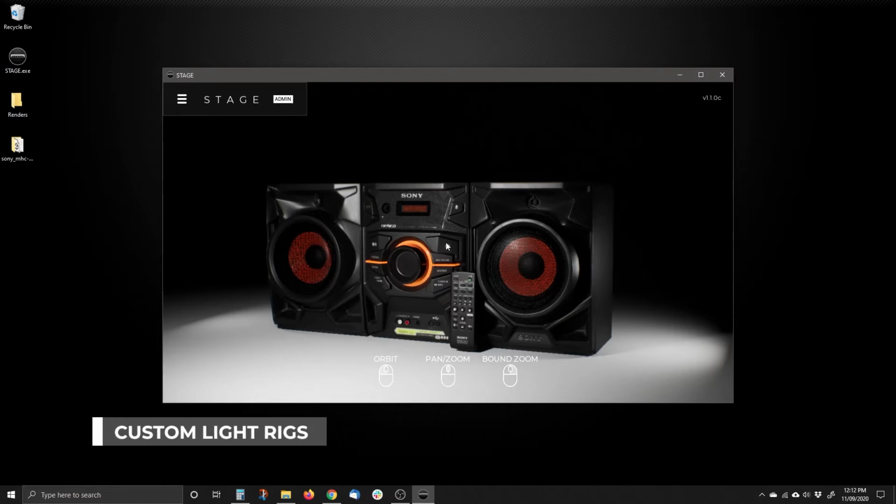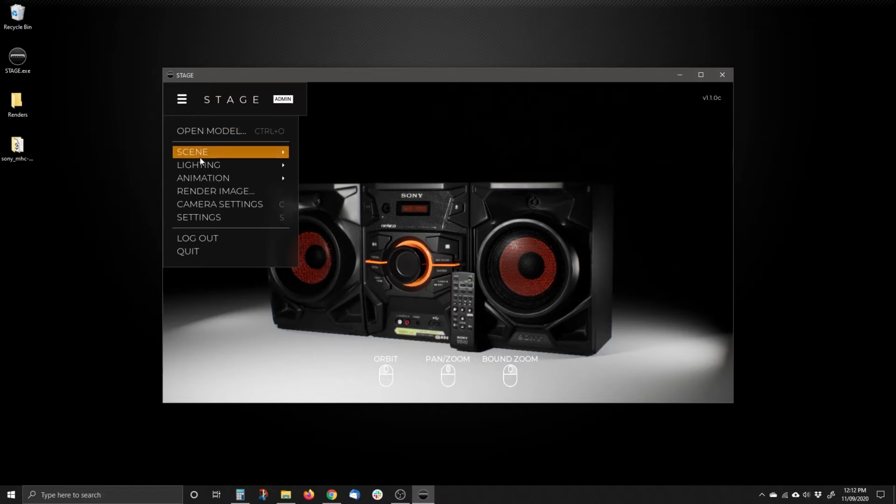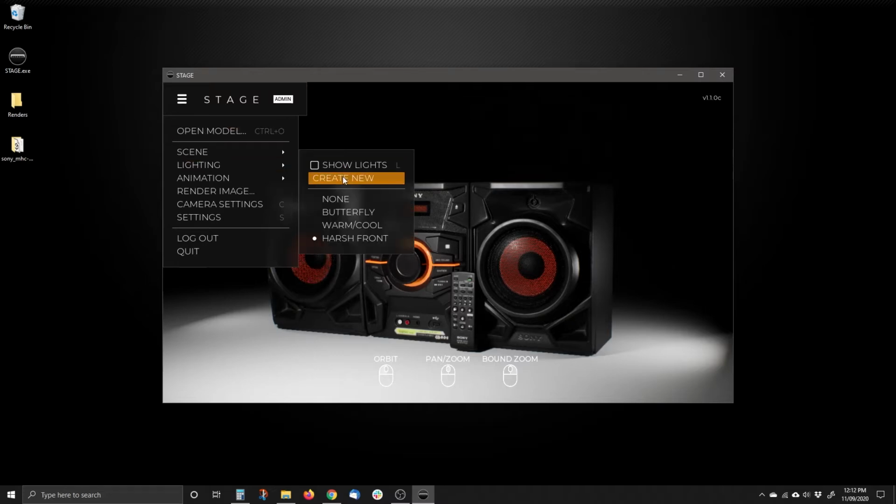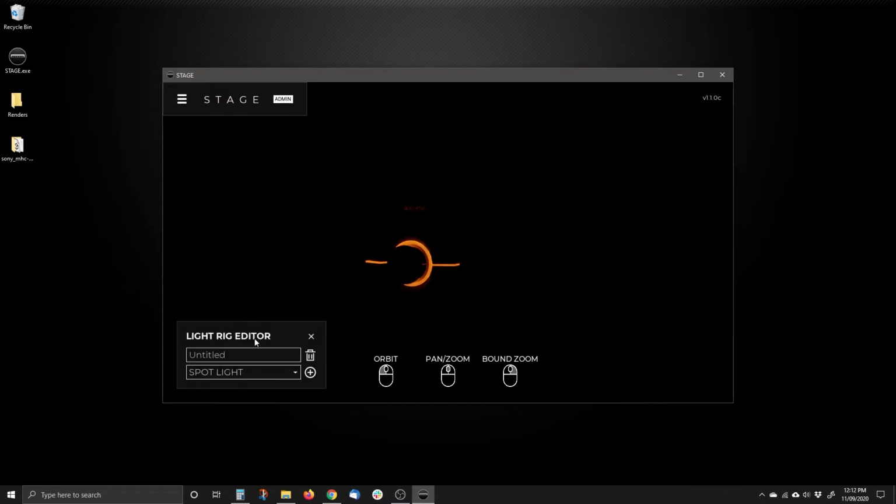Now that we've used some lighting presets, let's go ahead and create our own lighting. So I'm going to go to here, go down to lighting. I'm going to say create new. When you create a new lighting, this little light rig editor shows up. You can name your lights. So I'll call it my cool lights.